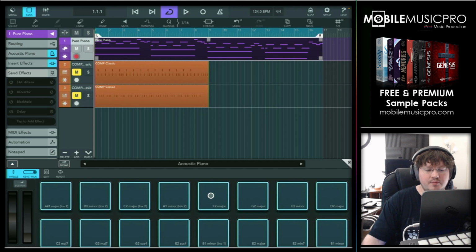And depending on where you tap them, you'll be able to adjust the velocity. So if you want it to be a little bit quieter, you want to tap around the edges here. But the closer you come to the center, the louder it will be.